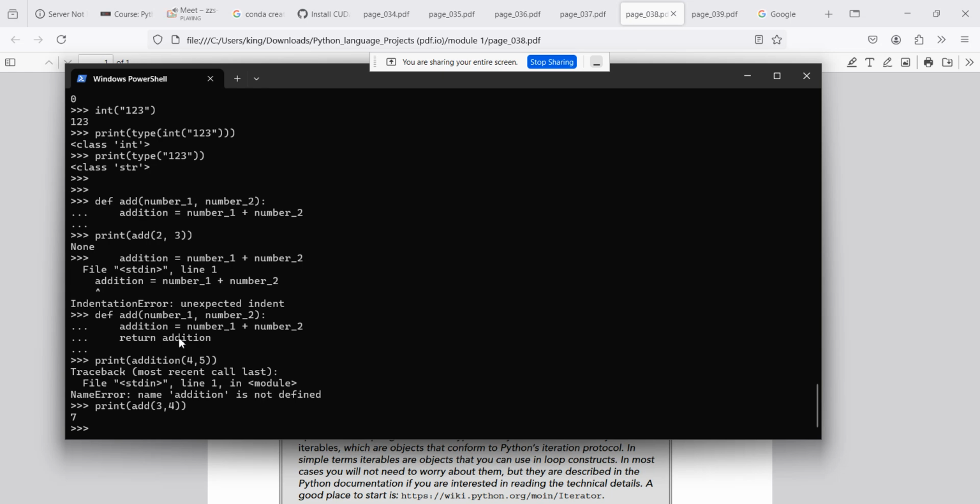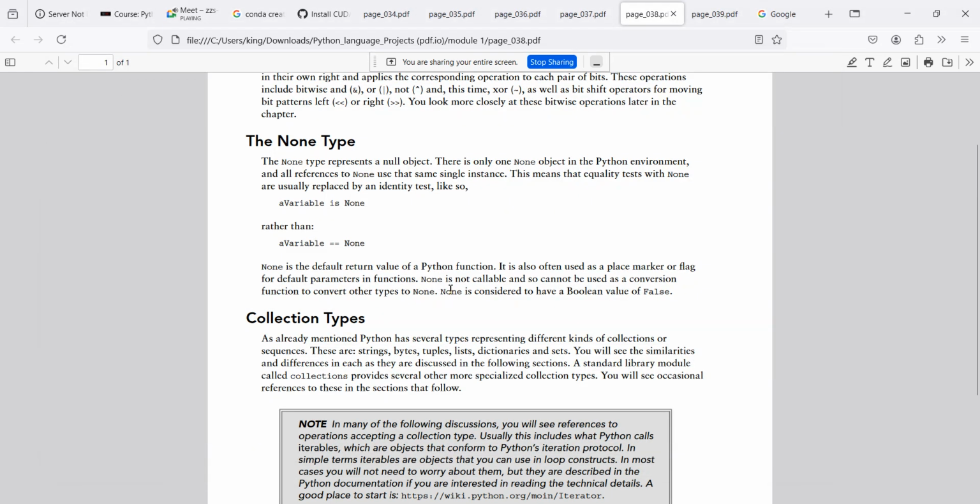So once you return, any function without a return type gives what? None. That is the default. So that's what we have here. We are saying that by default, parameter in function, None is not callable and cannot be used as a convention function to convert other types to None. None is considered to have a Boolean value of what? False.